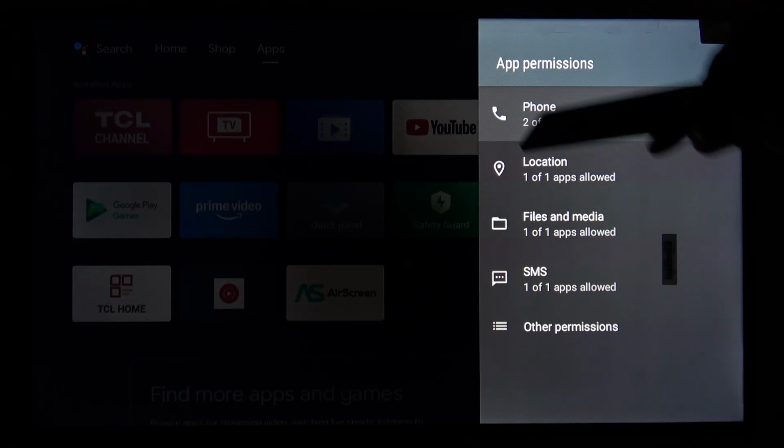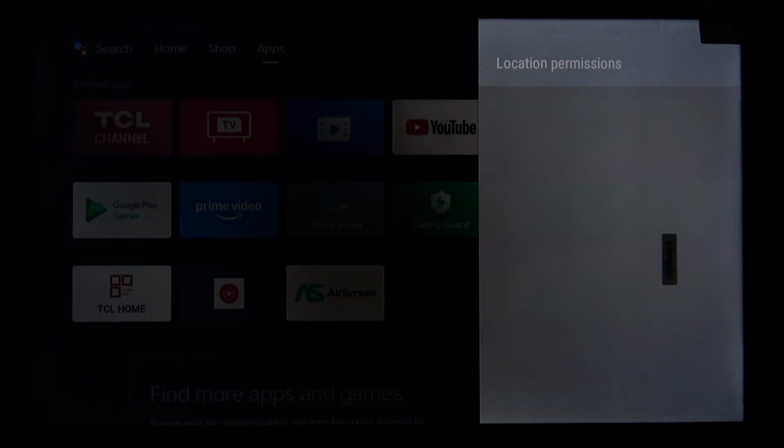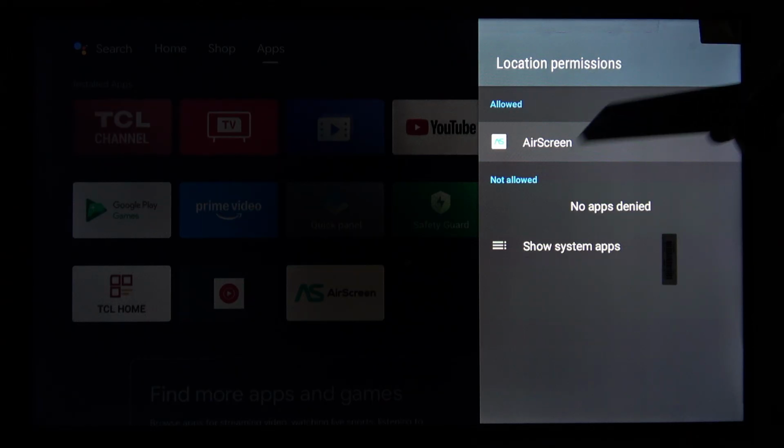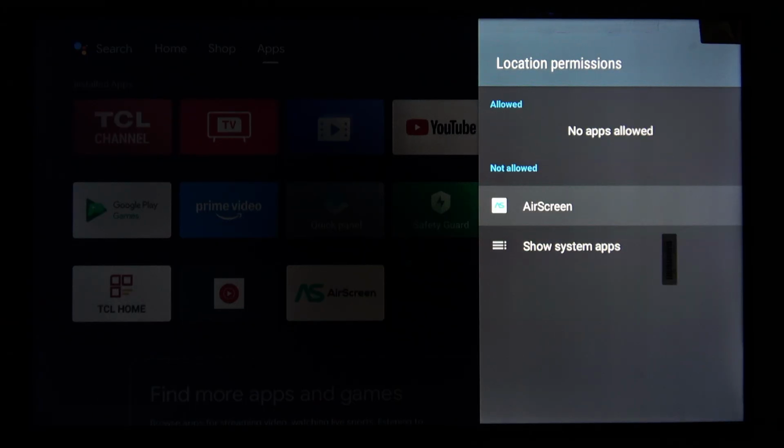So for example, here we have the phone permissions, location permissions, files and media, and SMS permissions. For example, let's open the location permissions, and here we have one application that is allowed to use our location. If you want to disallow this app use your location, just select it, select don't allow, and then it will move to not allowed menu.